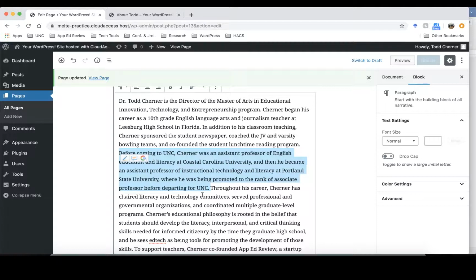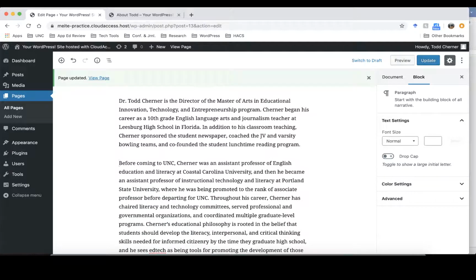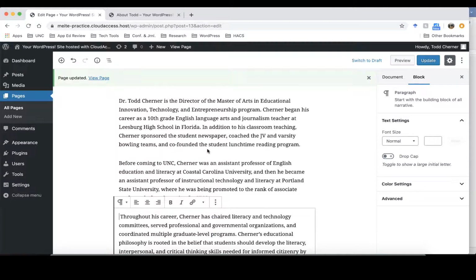Before coming to UNC, Turner was a professor before departing for UNC. So let's say that's where I wanted to have my quote. So what I'm going to do is I'm just going to hit my enter or return key before it, and then that same key after it, and you can see that it actually makes it into different tiles when I do that.